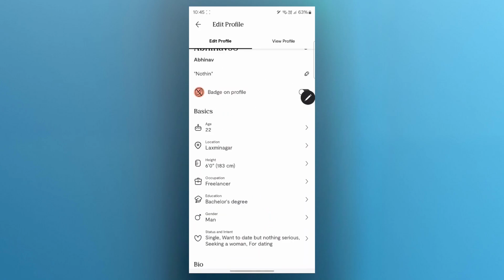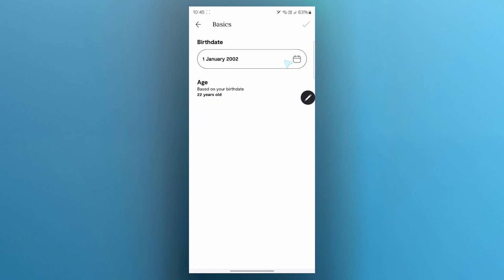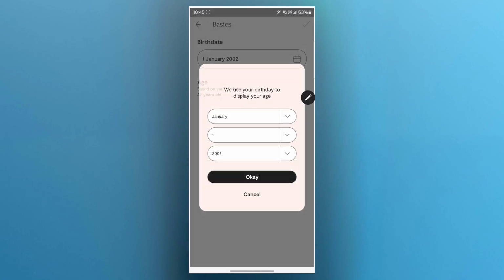Here you will see your name, your description, your badge, and in the basic section, you will see your age, location, height, occupation, and every other profile attribute. So you'll have to simply click on the age icon and click on this small text area.